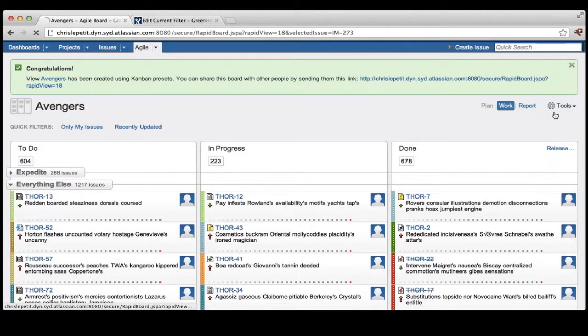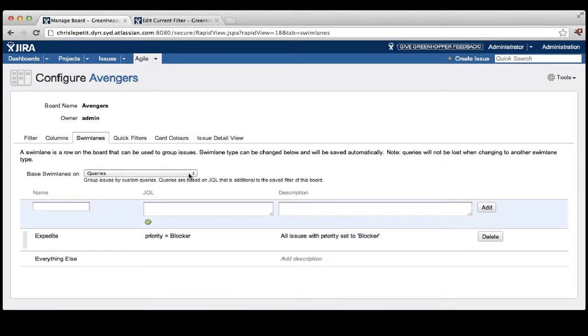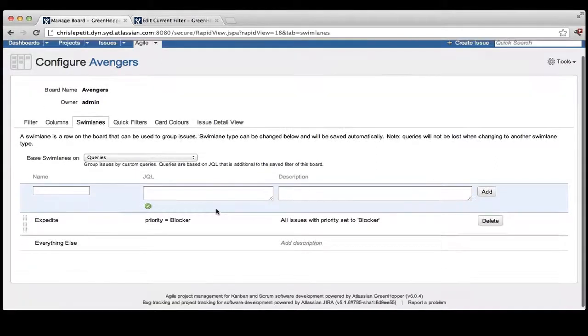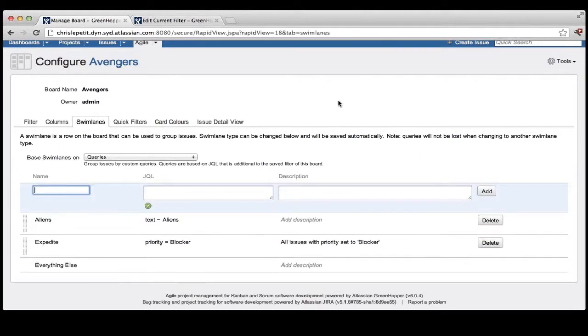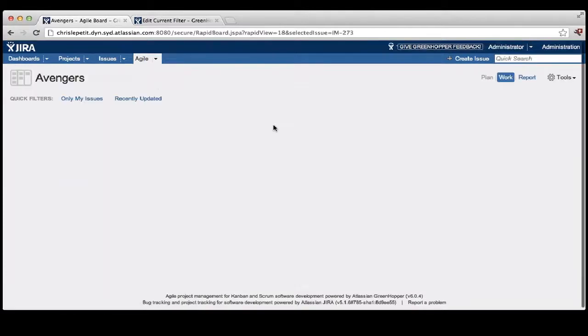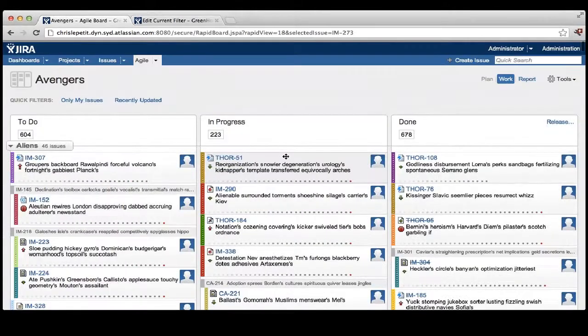We can actually customize that quite easily just by going to configure. We've got both swim lanes available, and these can be based on anything we want. Queries is the default that you get. So you could have anything that's got, I don't know, maybe something to do with aliens. So we could just say any issues that relate to aliens, pop that in there, and it will just promote those straight to the top now. Sorry, just refreshed it twice. So now you can see we've got those 46 alien issues promoted straight to the top.